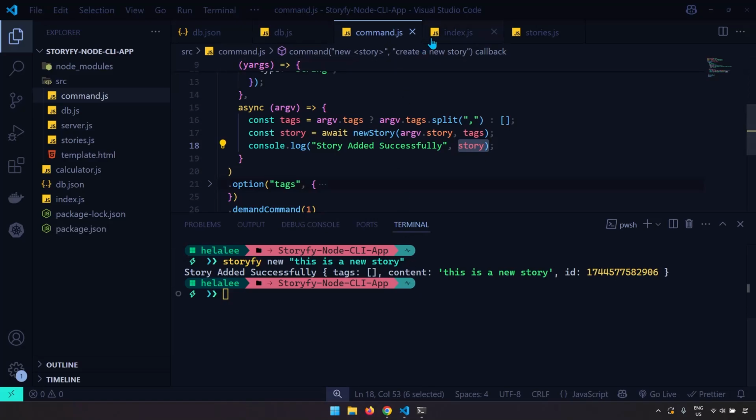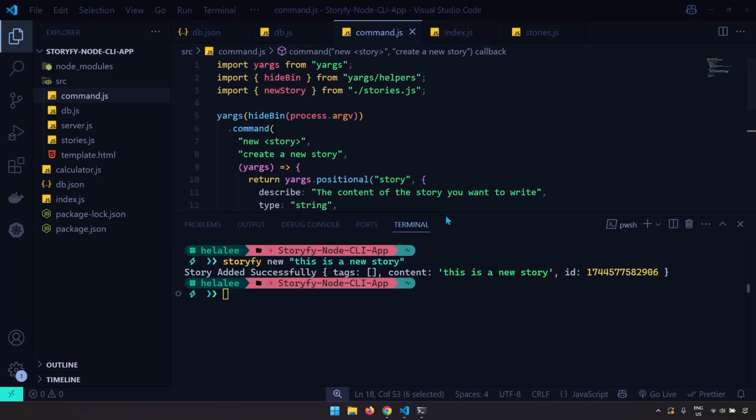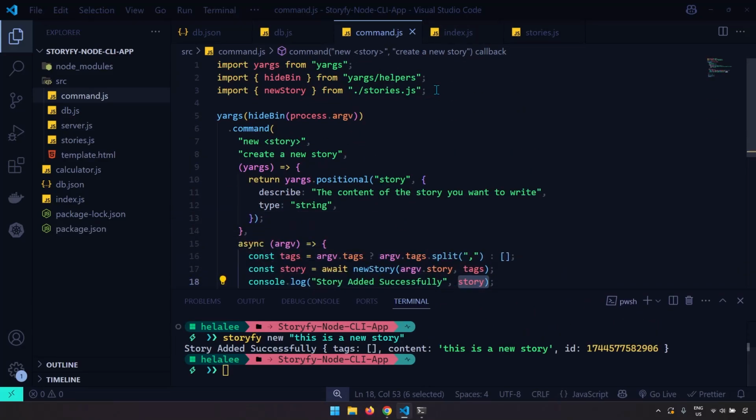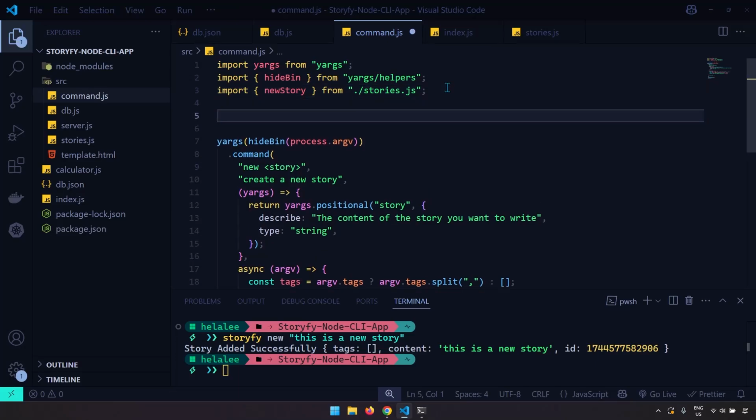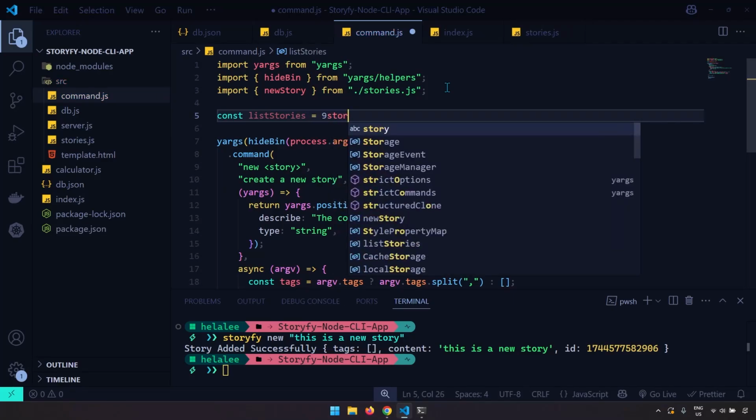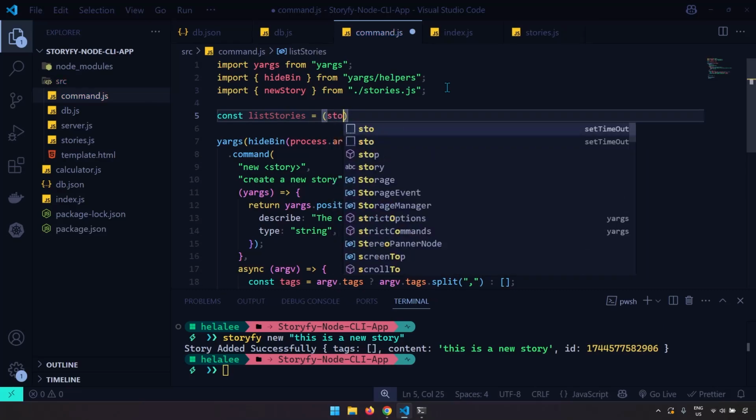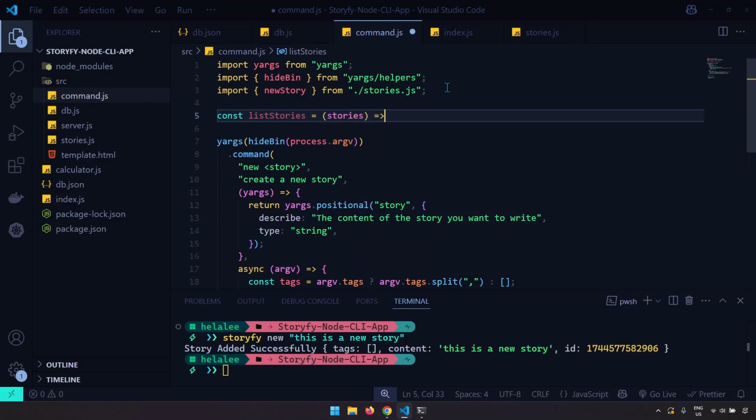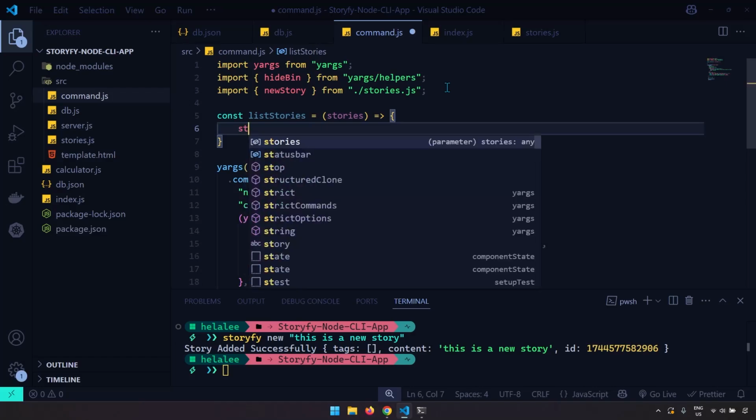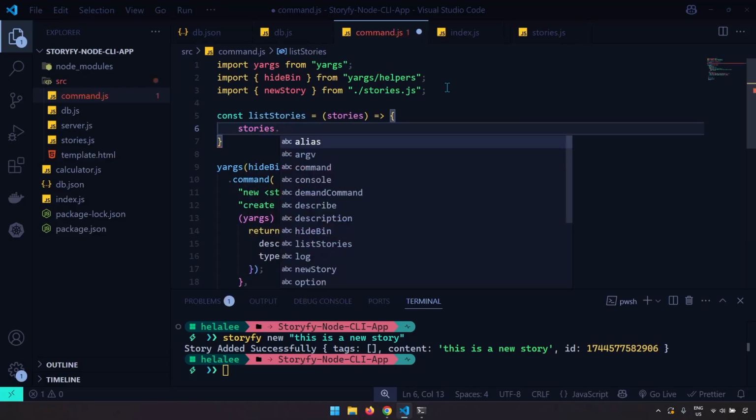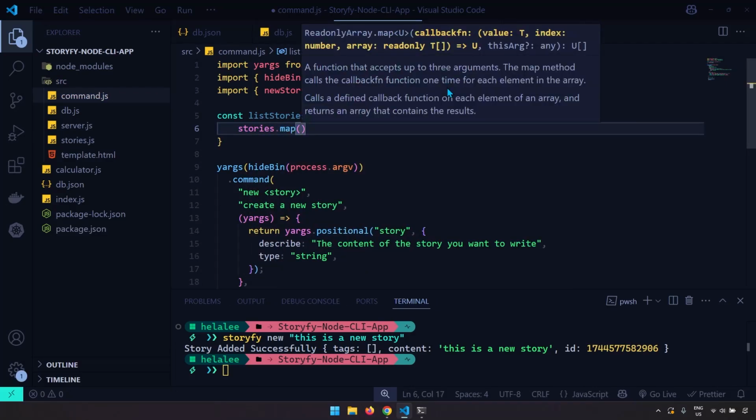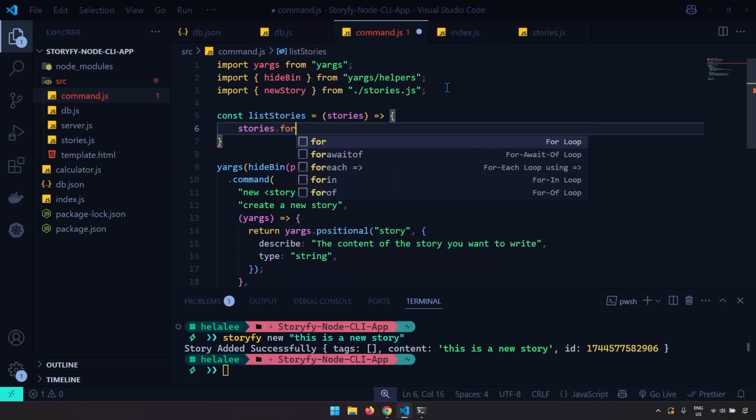Now, if you want to improve on the readability of this story, you could just bring this down, and I'm going to go on top of here. I'm going to say const listStories. This method is just going to be able to show our stories better. So we are going to grab all of our stories, and we want to map over our stories because remember, stories is actually an array. We want to map over our stories, or we could use the forEach method.